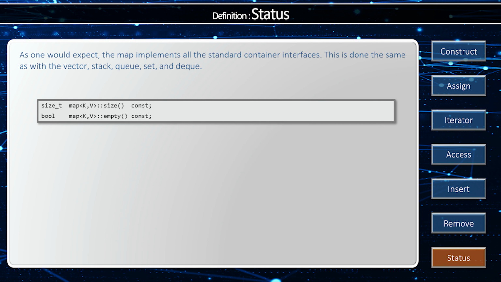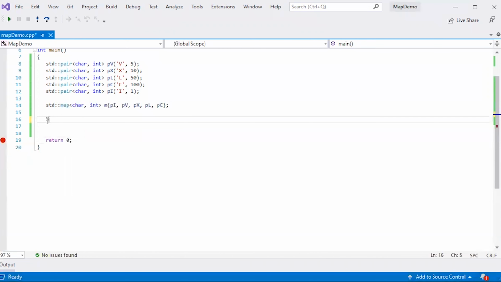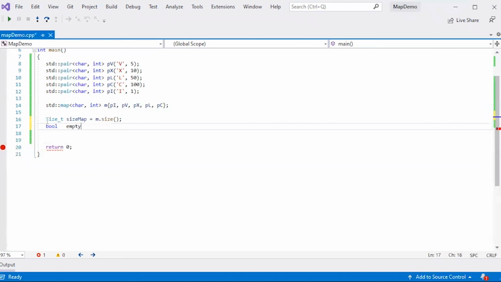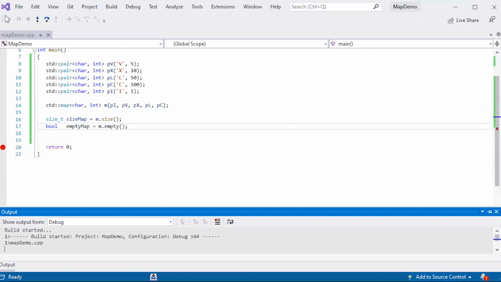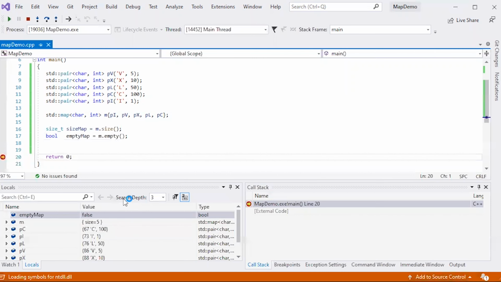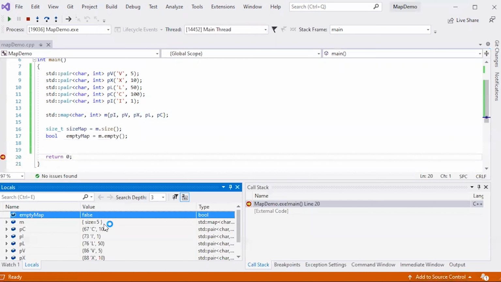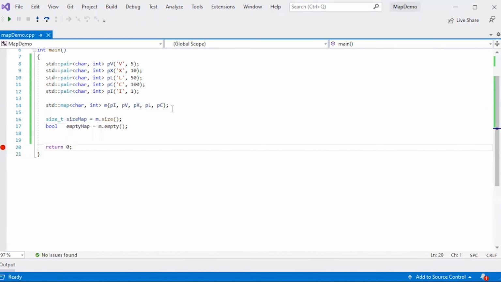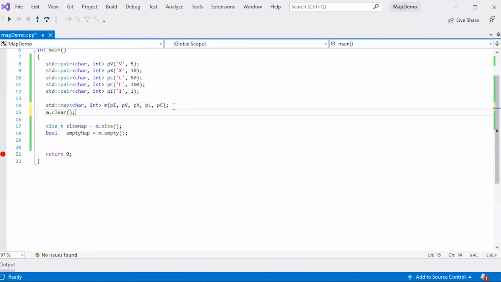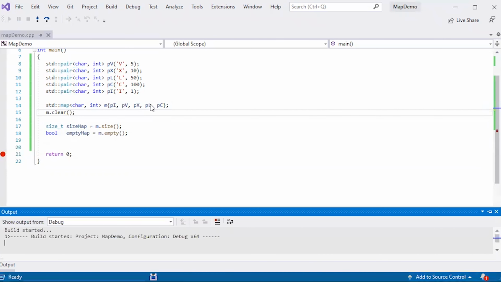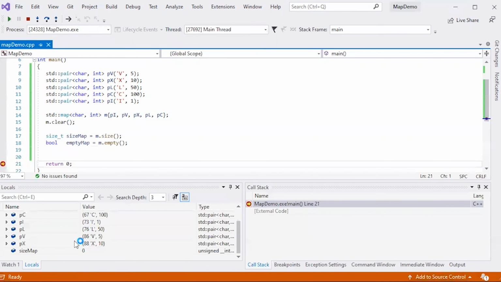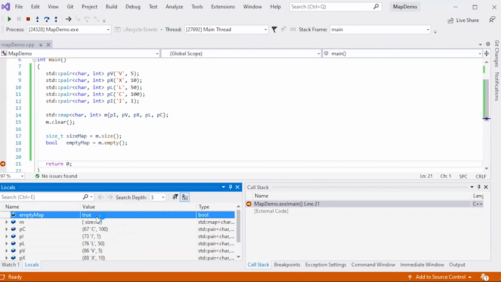Finally, the map has 2 status methods, size and empty. So size is going to return a size t, which is usually an unsigned integer, and empty is going to return a Boolean. Now, initially I have 5 elements in my map, so I expect size map to be 5 and empty map to be false. And let's see if that's true. And empty map is false, sure enough, and size map is 5. Now, if I say m.clear, then I expect my size to be 0, and I expect my empty to be true. And sure enough, size map is 0, and empty is true.